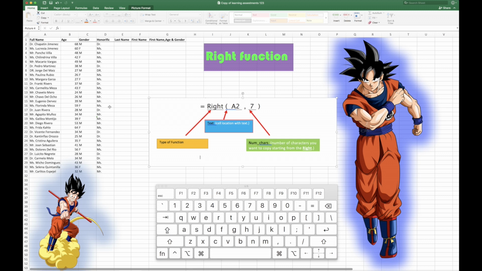Let me give you an example. I'm going to type equal to start my formula, and then start typing right because that's the function I want to use. Once I get that highlighted, I can press tab, and my function is ready to start working. It's asking me for text. What it wants is a cell location with text. I want my last name from Chapatin Jimenez.